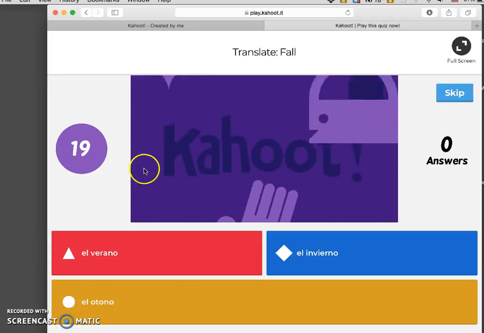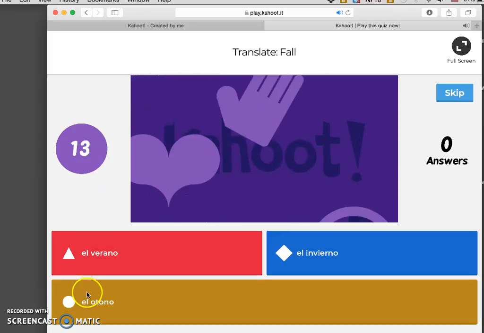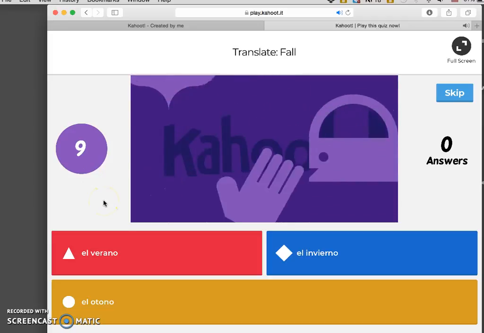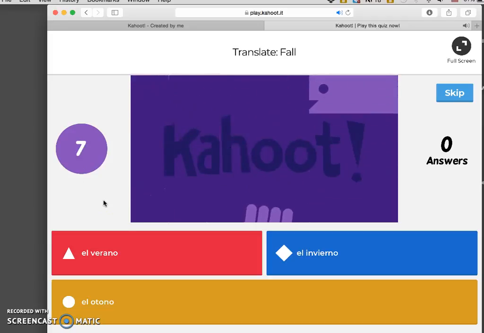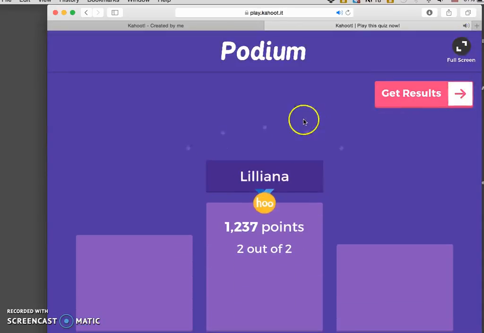So again, using my device, I'm going to match the shape and color that I believe is the answer. So I believe it is the circle that's orange, El Otoño, so I'm going to click it on my device again, and since it is correct, click next, and then at the end it'll display the top 3 players and how many points they did receive. So here I am, since I did play alone.